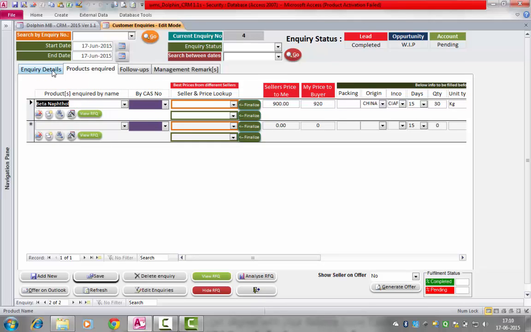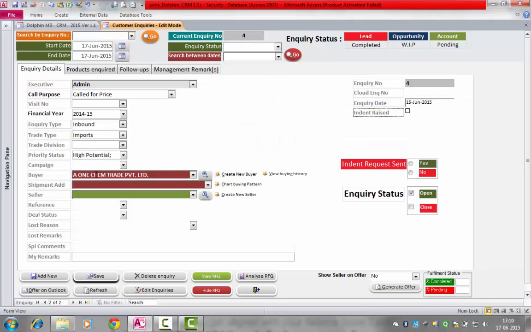Now I need to send this offer to this buyer. So I have a section out here which says, do you want to send the offer with the seller's name, seller or manufacturer's name on this offer? Yes or no? I say no for the moment. And I click on this button, generate offer.